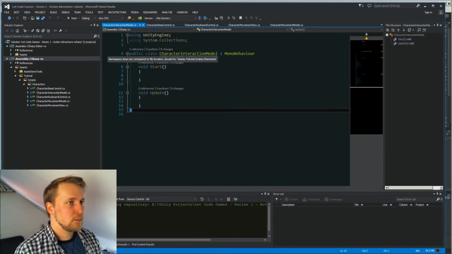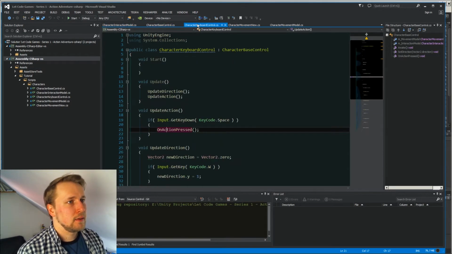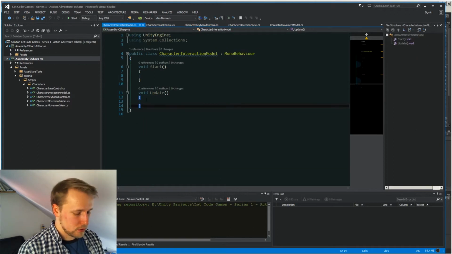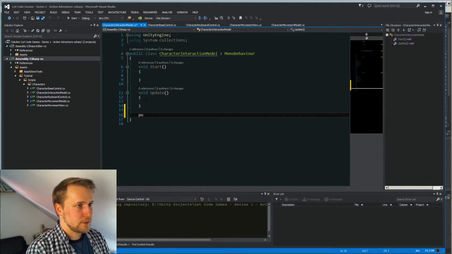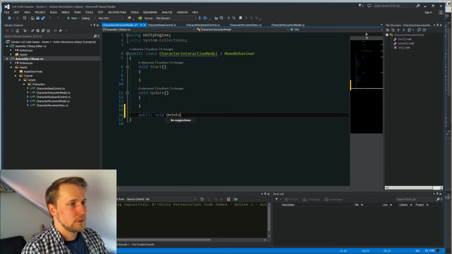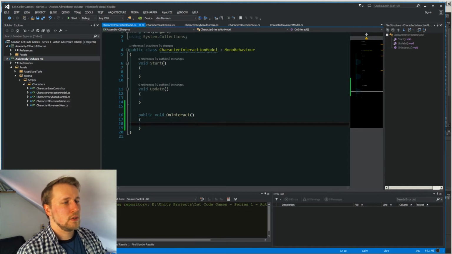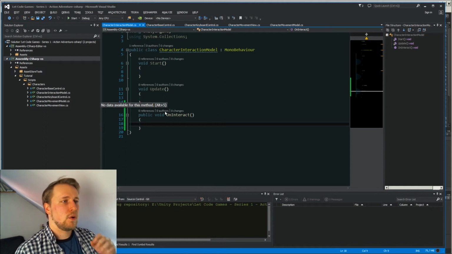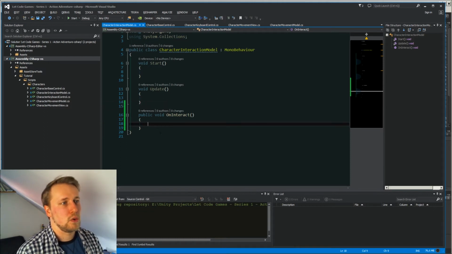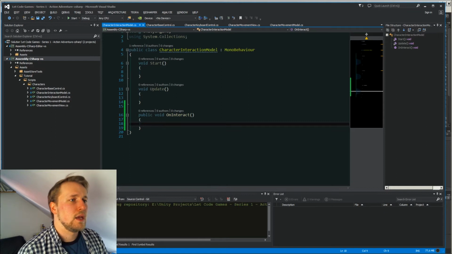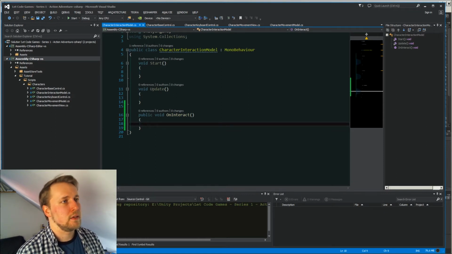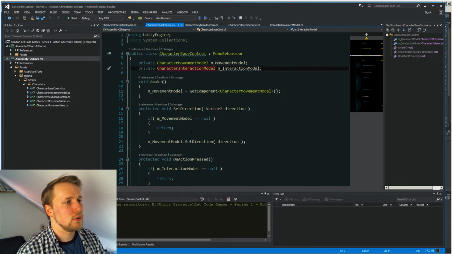Okay, so the interaction model, basically, we want to create a function here as well and call it on interact. And I have some naming conventions for my functions. So an on function basically is called whenever a certain event is happening. So I can put all the logic in here once something is happening. In this case, on interact basically will be called from our control class.